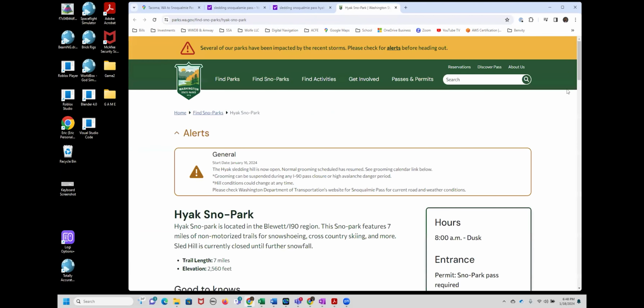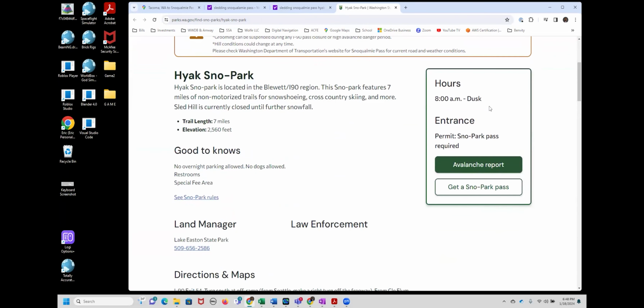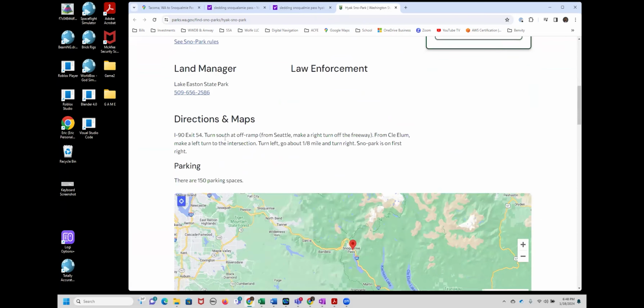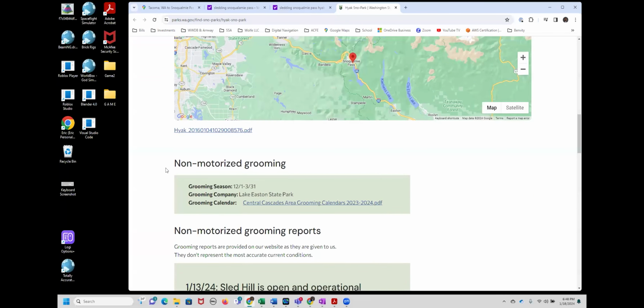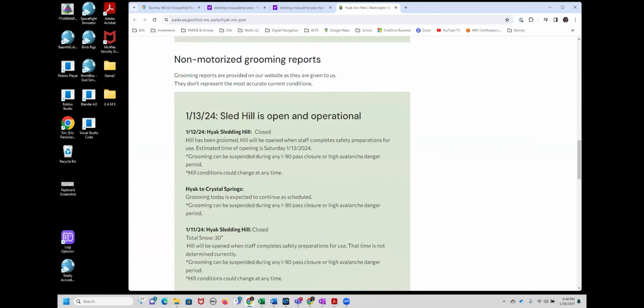Let me see. And then that took me to this website where I was able to find all the information that I needed. It opens at 8, it closes at dusk. You need a snow park pass. You can get the snow park pass here. It tells me the elevation. I was able to see directions on a map. There's 150 parking spaces. It talked about there's a PDF here on what it all looks like, and it talked about the sledding hill is open and operational.